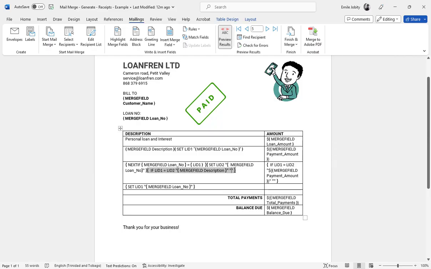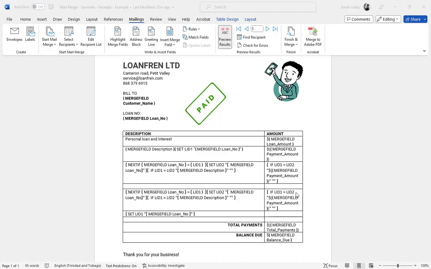This little bit here is print nothing, right? And I only want to print out the value as well. If LID1 equals LID2, print payment amount. When you're done with that, then you set LID1 to equal the merge field loan number. Now if you have more than 2 records, you can just repeat this same code here into the next line. To get additional records for your mail merge, all you need to do is add this line here again to the row.